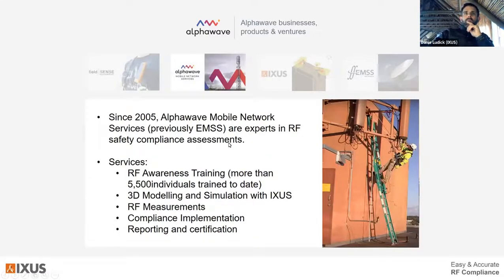Then part of our global company is Alphawave Mobile Network Services, which was established in 2005. Now, this is a service company that specializes in RF awareness training, in 3D modeling and simulation of base stations, towers, and so on. All of it is done using IXUS. So this also emphasizes a key point about our product: for almost 15 years, we've been really influenced by, and we've designed our tool with the help of, companies that really specialize in this arena.